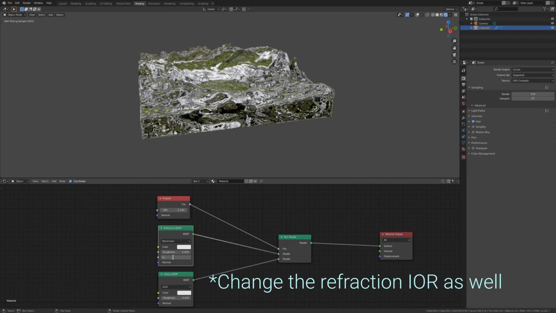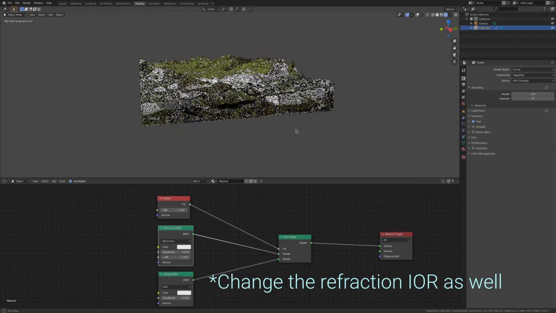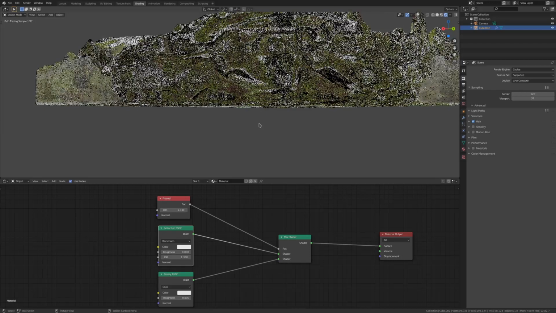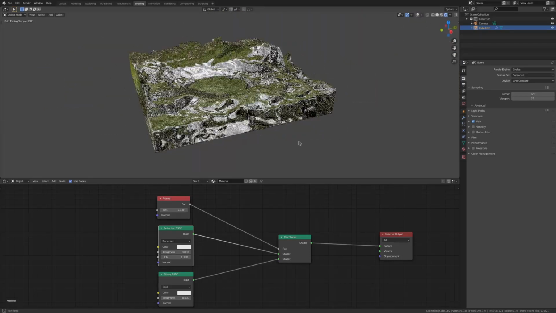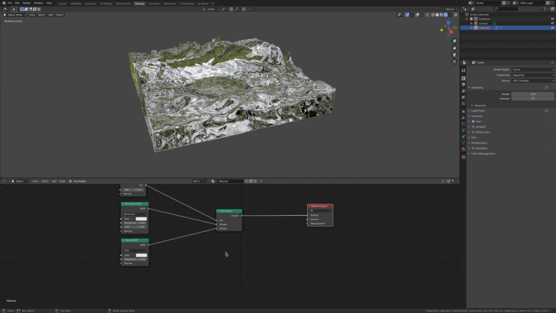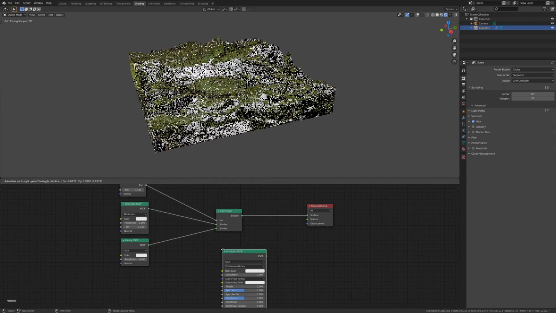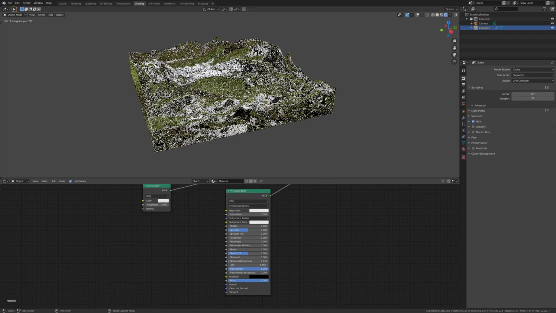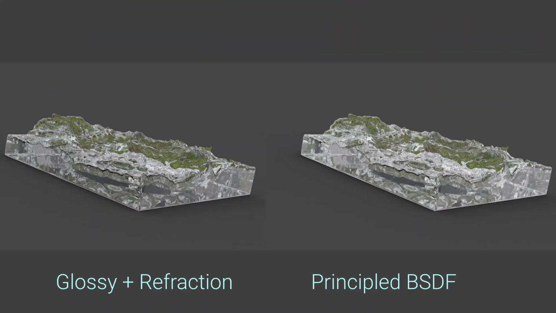If you want to learn more about index of refraction and how this works, I'll try to link some stuff in the description down below. Now one thing about this is that it is kind of a lot of nodes for this simple setup. Luckily, you can actually replace this with just a principled BSDF node with a low roughness and turn the transmission all the way up, and it gives just about the same result.